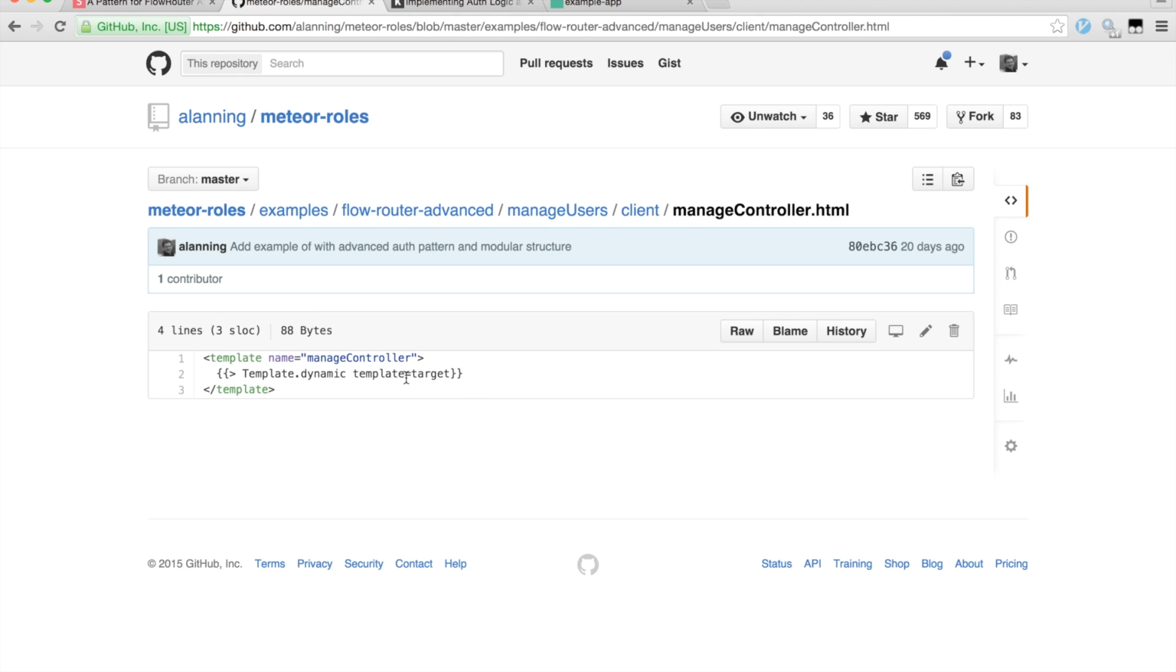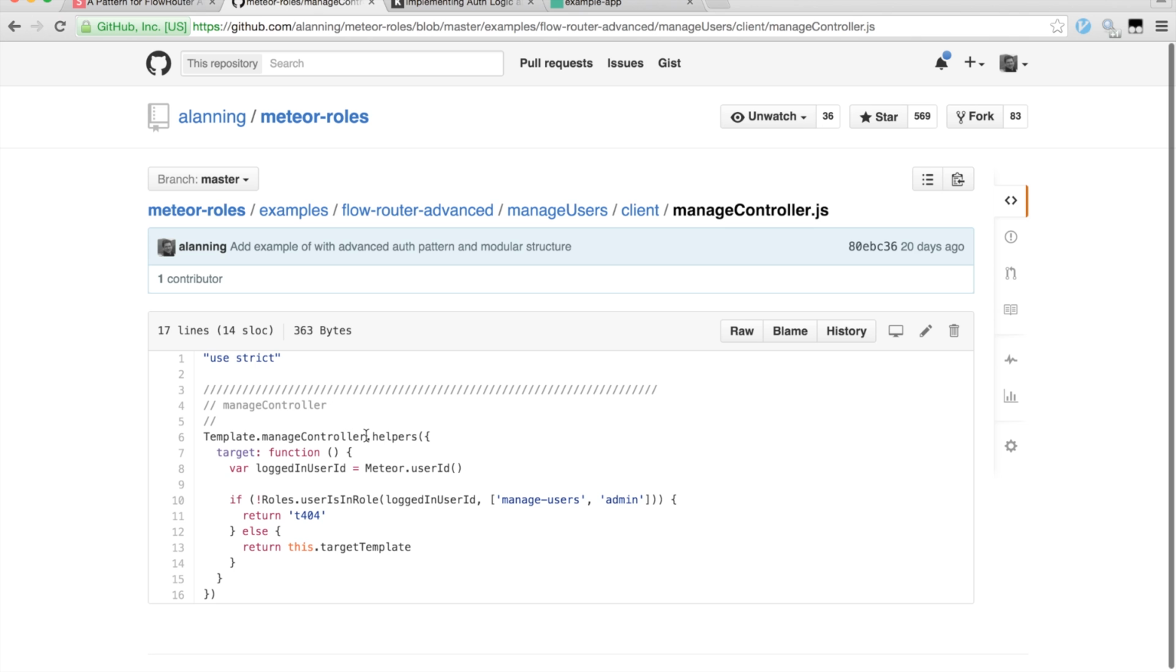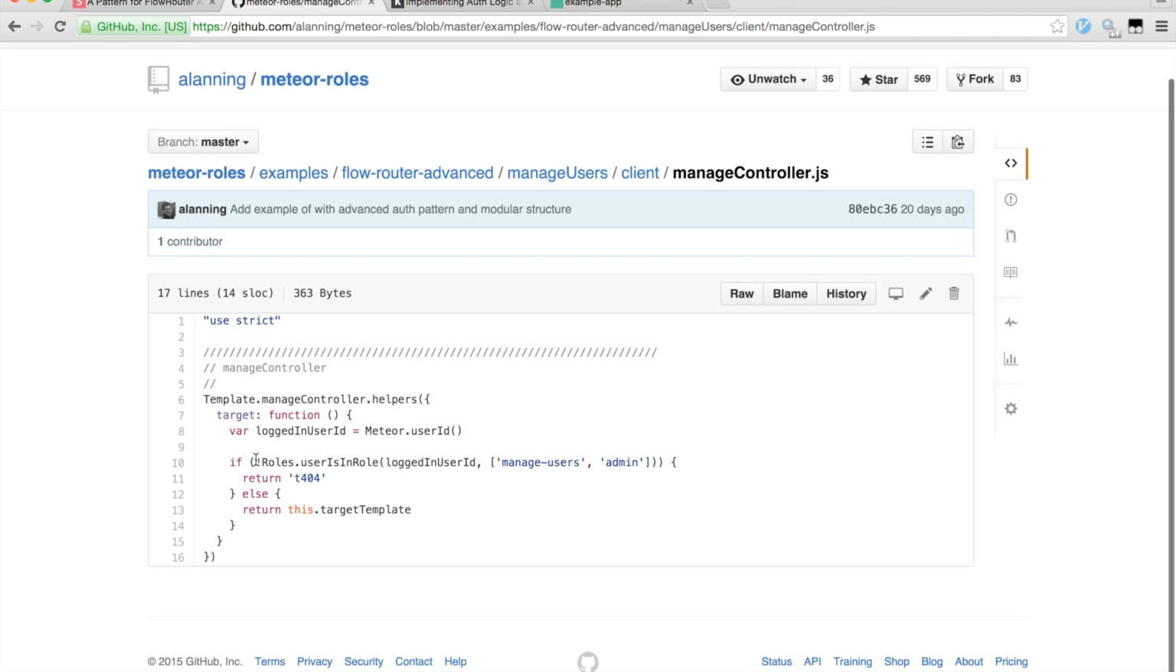Super simple here. All we're doing is dynamically rendering whatever this result is, and turns out this is actually a helper function where we are doing a very simple auth check and either passing through what was declared in our route, or going 404, and you could have as much logic here as you want.